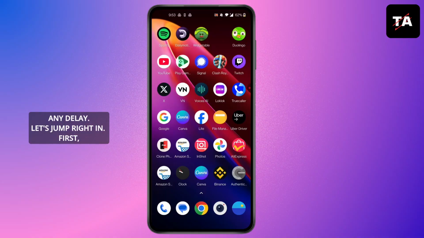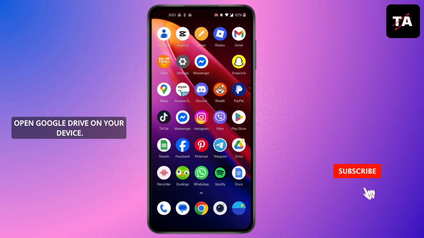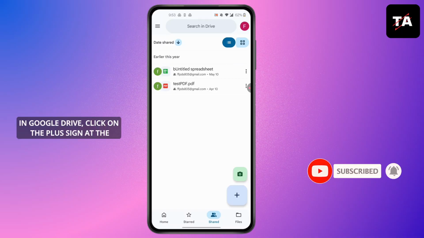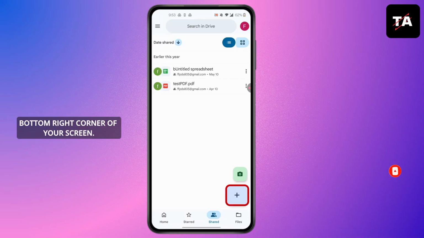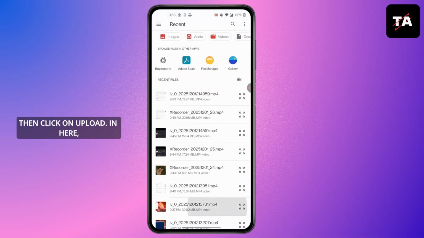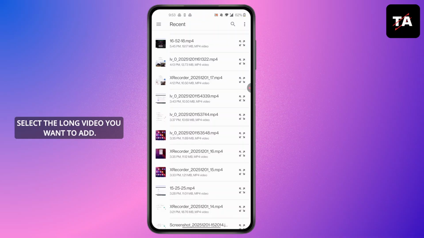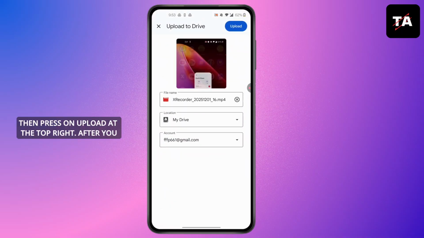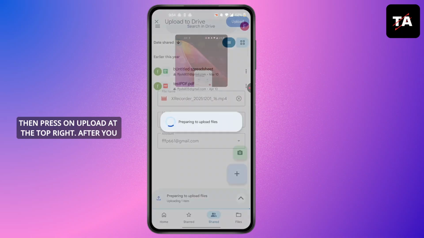Let's jump right in. First, open Google Drive on your device. In Google Drive, click on the plus sign at the bottom right corner of your screen. Then click on Upload. In here, select the long video you want to add. Then press on Upload at the top right.